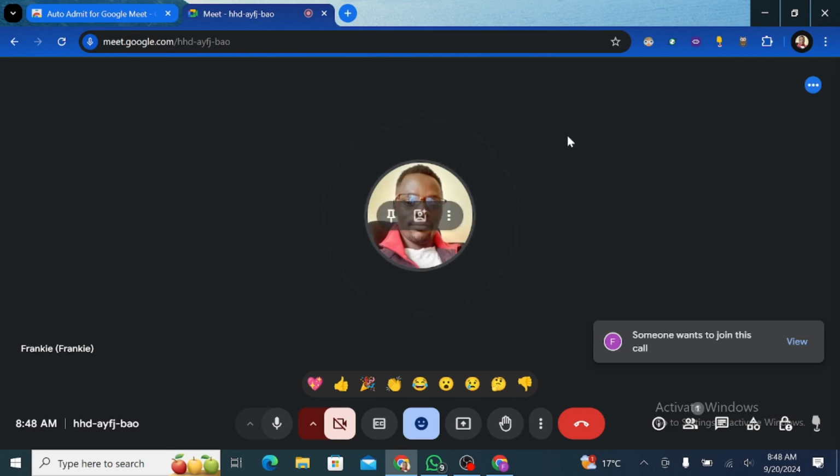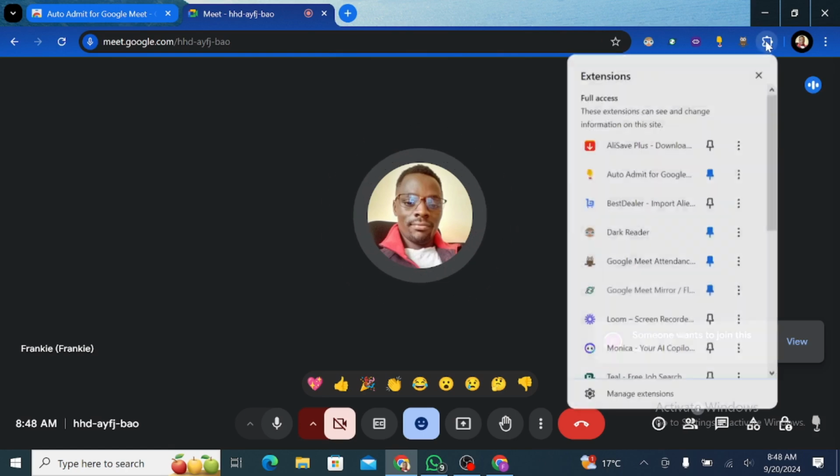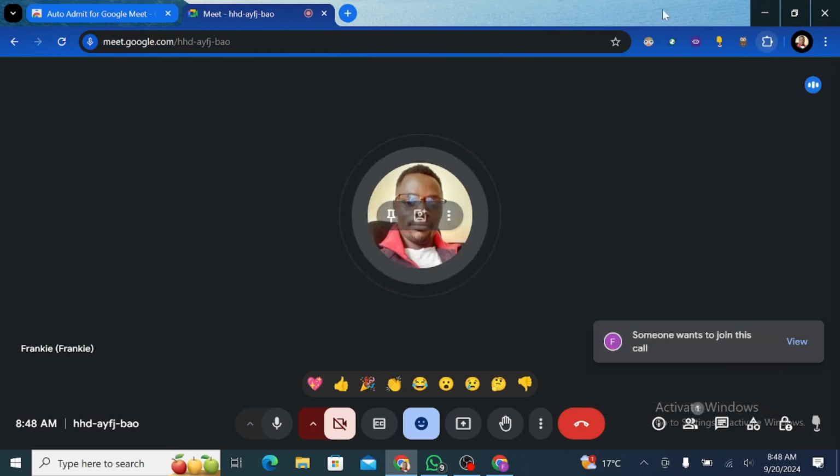Now after the installation, you notice that we have this icon here. You can always pin your extension by going to the extension icon and ensuring it is turned blue by pinning it so it appears on your taskbar. Now if I tap this here to activate it, you notice that the person who wants to join the meeting will be automatically admitted, so I don't have to do it manually.